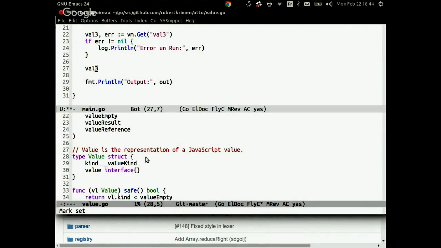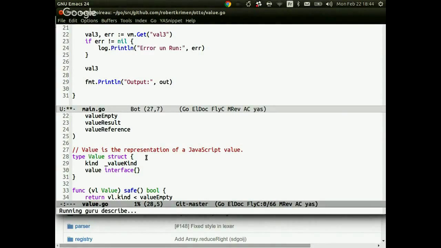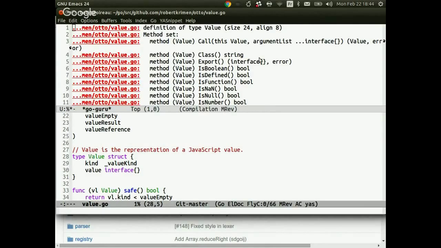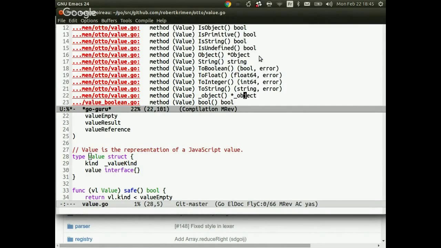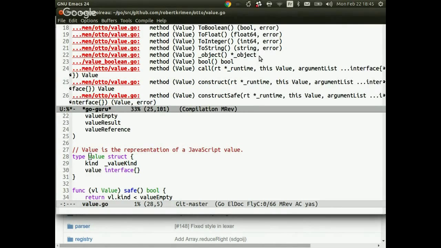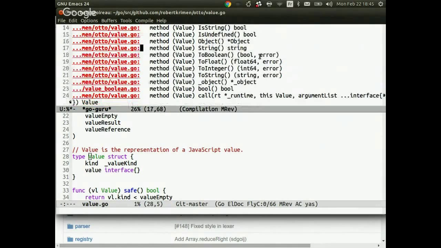The value in the Otto library, notice up here, those are the packages. So the files, you have great tooling in Emacs. And then if we define, this is using Guru or the Go Oracle to find out in the code all the methods attached here. So we can call is primitive as an object and all these things. And there's a to integer. Let's use that, right?